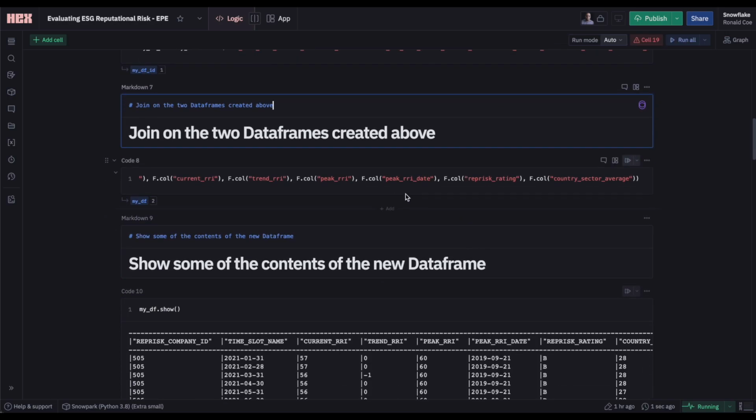Similarly, we will set another data frame equal to the IDs for companies in this data set. Now that we've got those two data frames set up, this is all resident within the Snowflake data cloud. There's not a local representation of this data, local meaning in the context of the HEX compute environment.